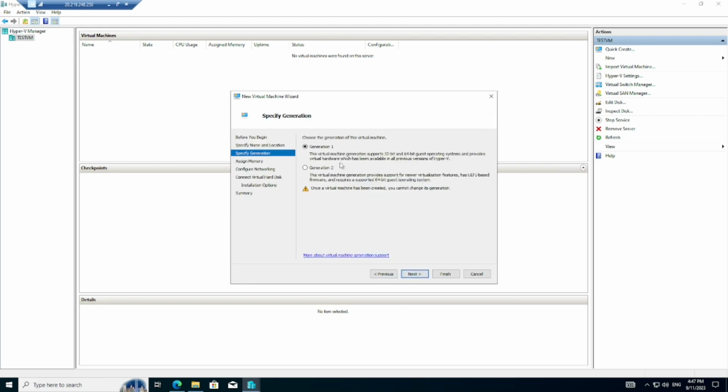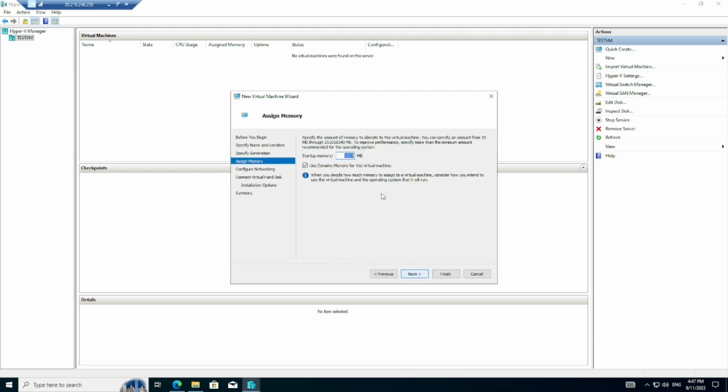I'll click next. Another recommendation was to use a generation 2 virtual machine over generation 1. So I'll click on generation 2 and move ahead to next. Since I'm installing the Windows 10 operating system, I'll give a minimum of 2 gigs. And I will use dynamic memory.